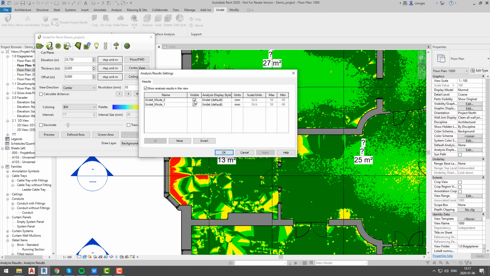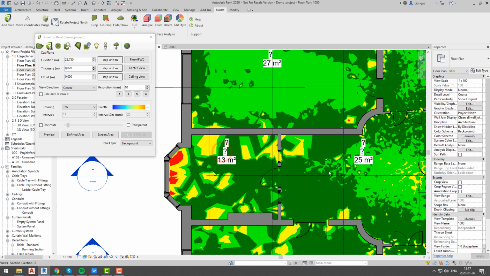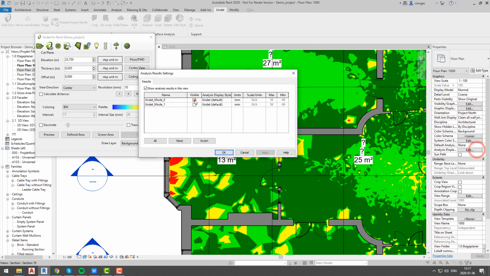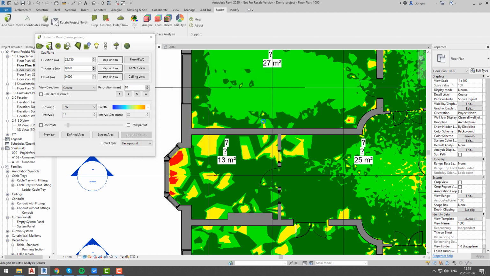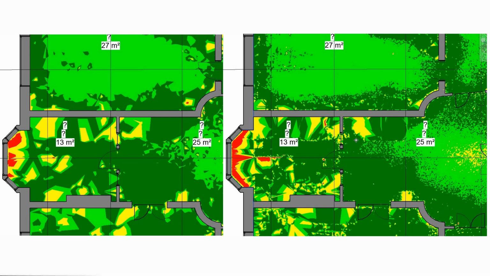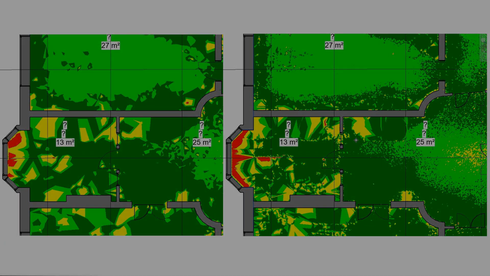You can always choose which one you want to see from the properties window by opening results settings. As we can see, the analysis that was created with preview points looks sharper and more detailed compared to the one that was created with decimated points. So it all depends on what kind of results you are looking for. Undet is fully tested and capable of calculating analysis for big projects with a high detail level.